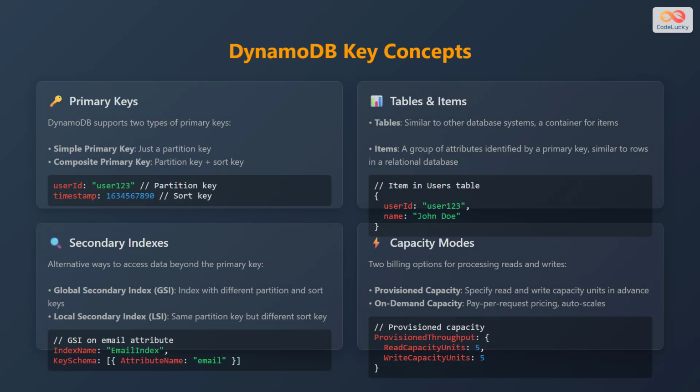Let's delve into the key concepts of DynamoDB. First, primary keys are essential. DynamoDB supports two types of primary keys: a simple primary key, which consists of only a partition key, and a composite primary key, which includes both a partition key and a sort key.